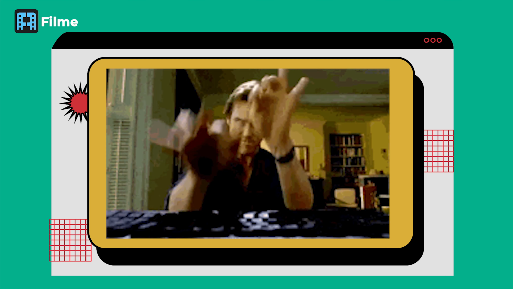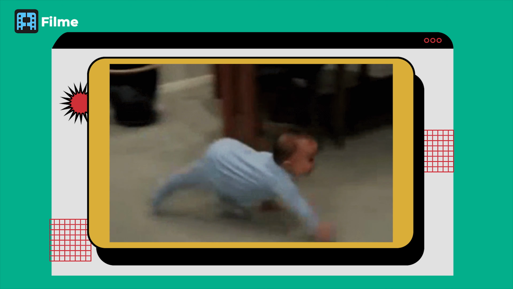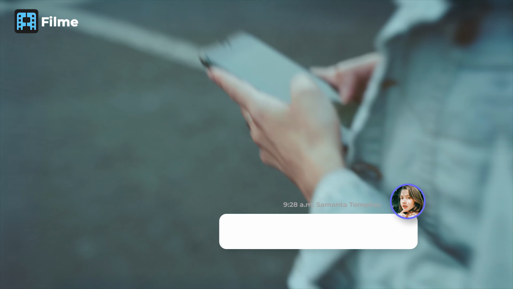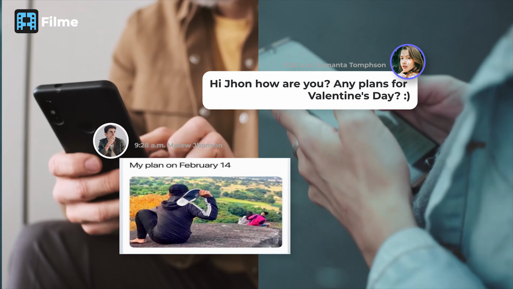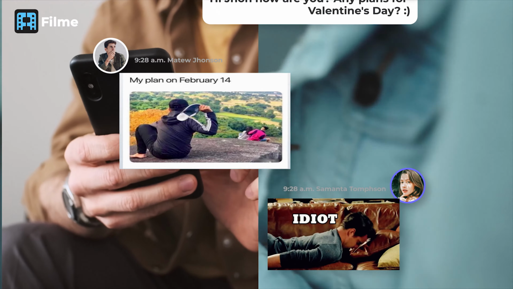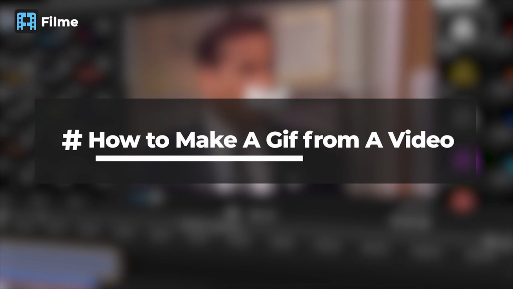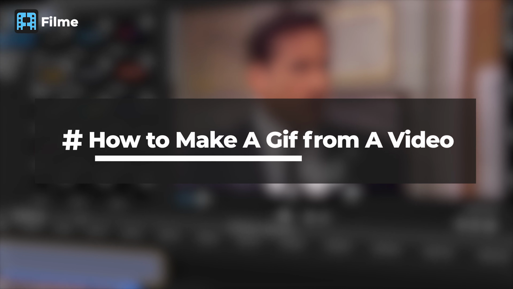GIFs are short snippets from videos, and they're smaller than videos to share across different operating systems and applications. That's one of the reasons it's so popular in social media today. In this video, we will guide you on how to make a GIF from a video using Filme and share them on social media to stun your audience.